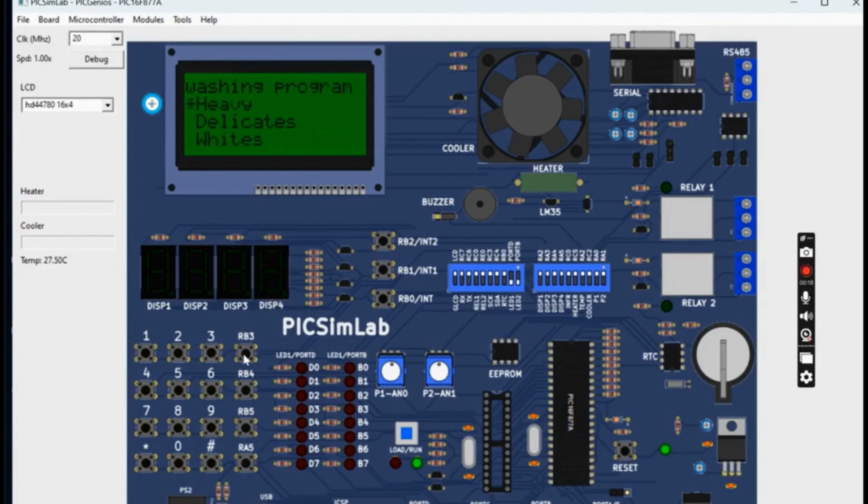To scroll down the screen, we use switch 4. See, I am pressing switch 4. Daily, heavy, delicates, whites, stain wash, eco cottons, woolens, bed sheets, rinse plus dry, dry only, wash only, aqua wash. Now I am selecting heavy. To select heavy, we have to long press on switch 4. Now I am pressing switch 4.